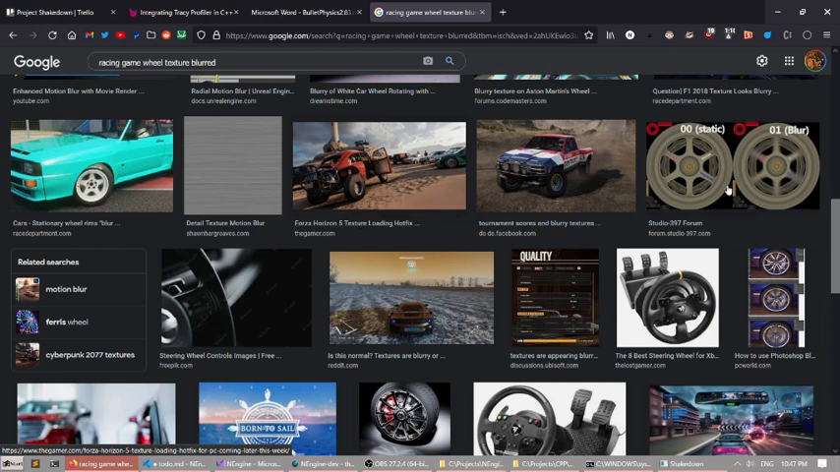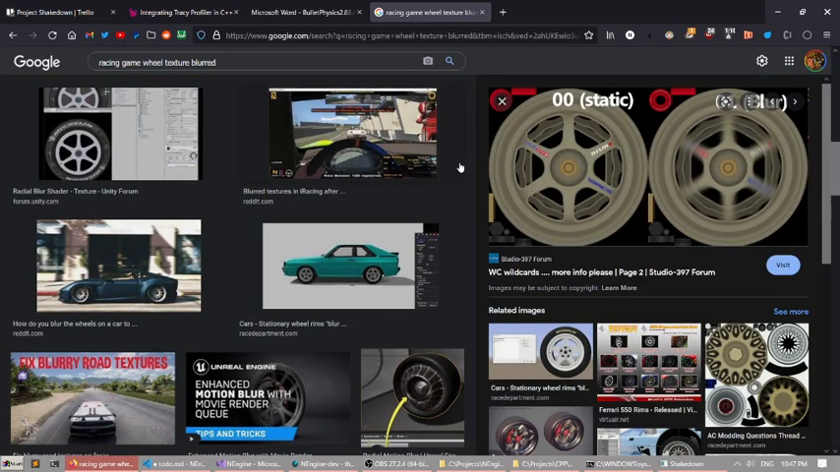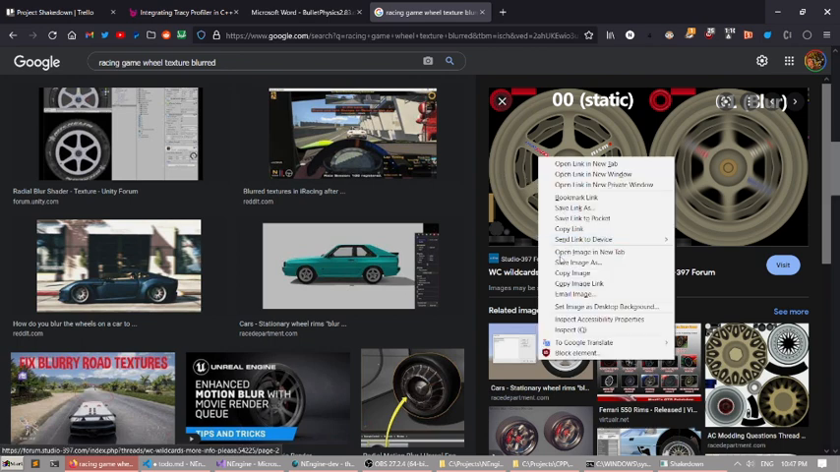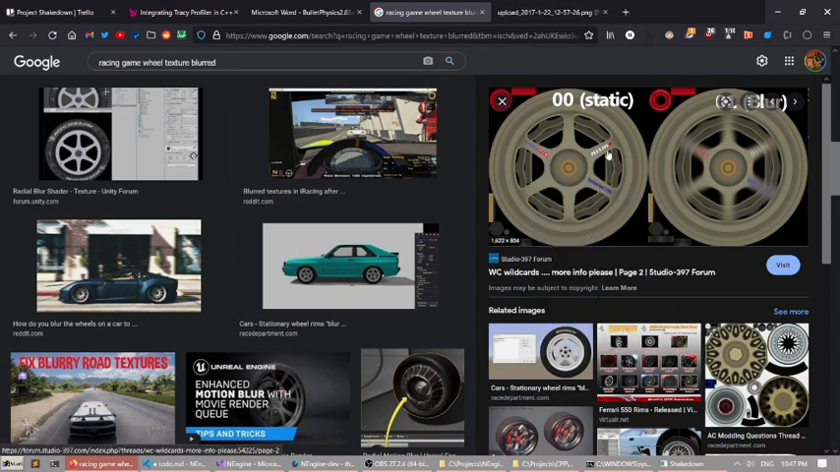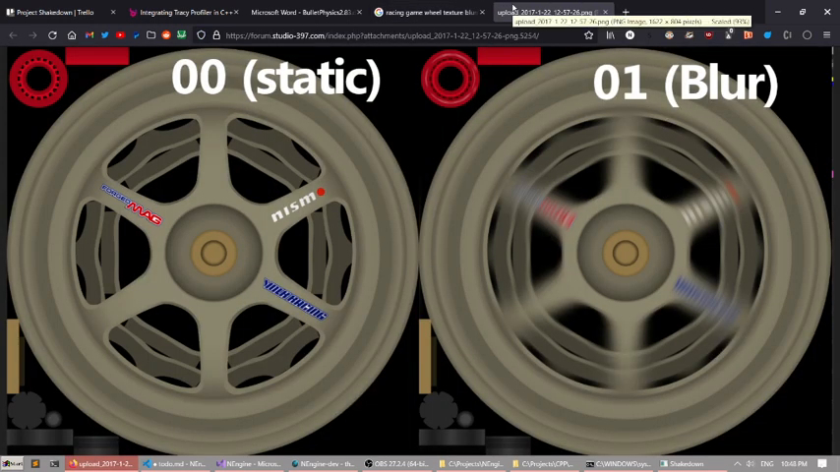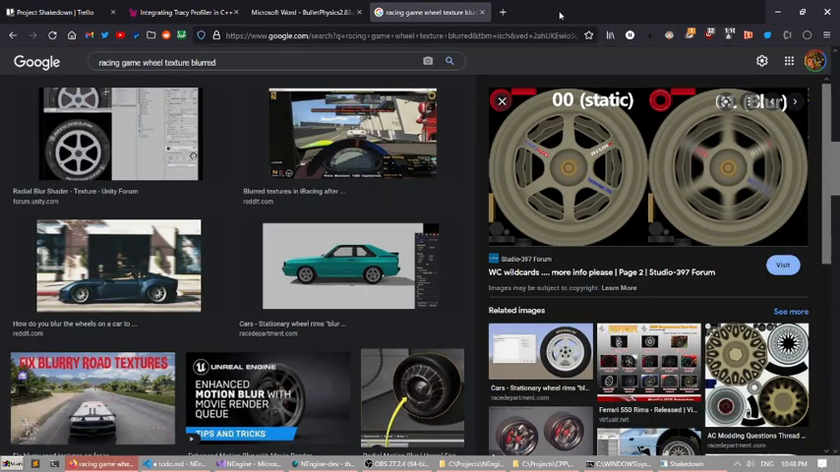That's actually nice. But yeah, I think this is an example of... Oh yeah, this is definitely that exact thing. And this is from Studio 397, so this is rFactor 2, I think. In rFactor 2, they still use this technique where they have multiple textures and then the blurred version, which they then swap.